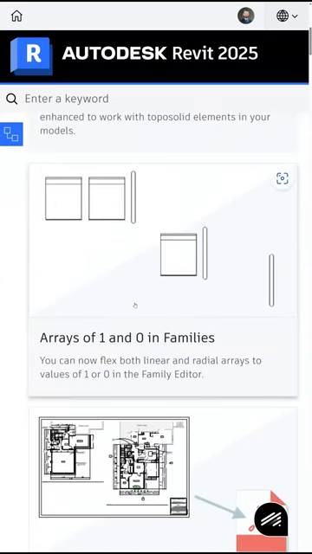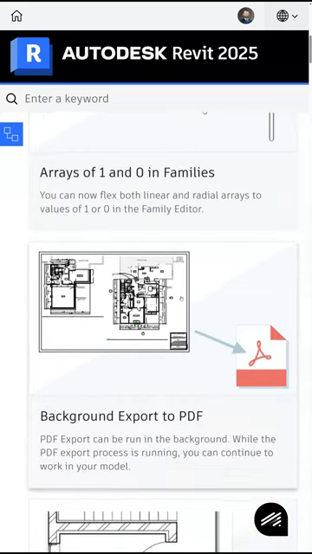Another one is improved array modifications. So you can use an array with just one or zero elements, and you can do a lot of interesting stuff with array tools.